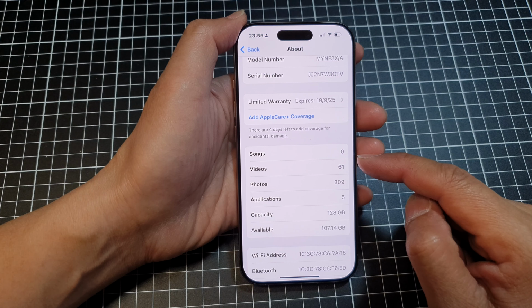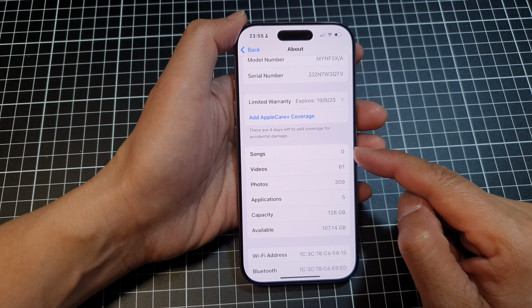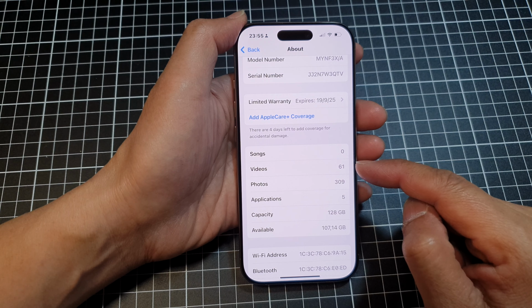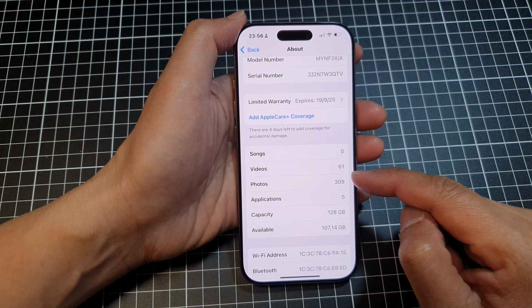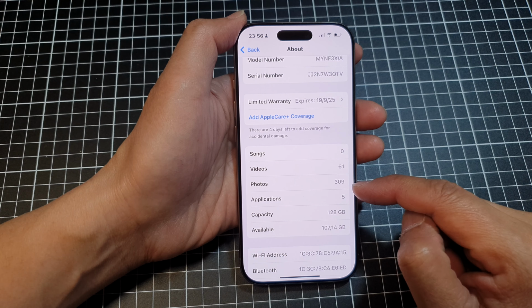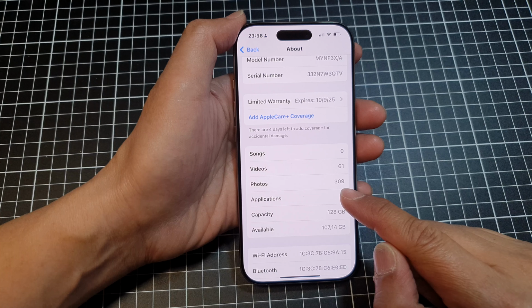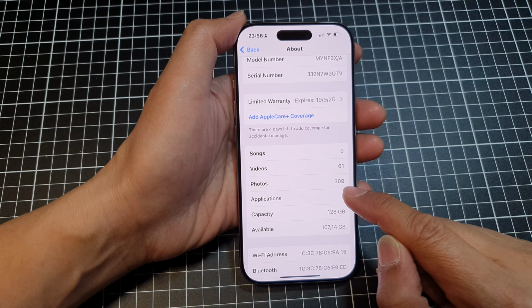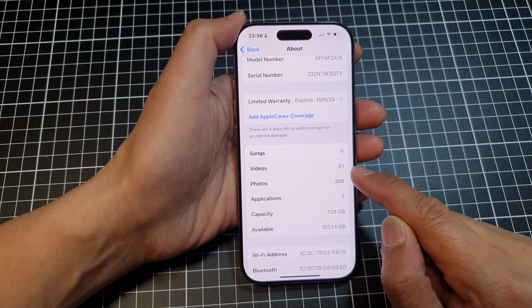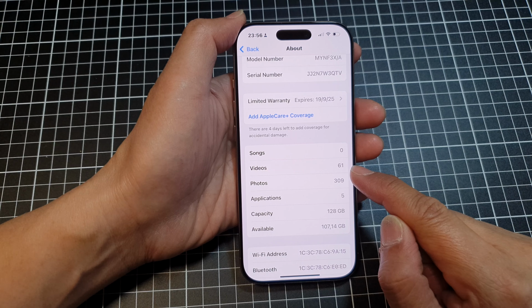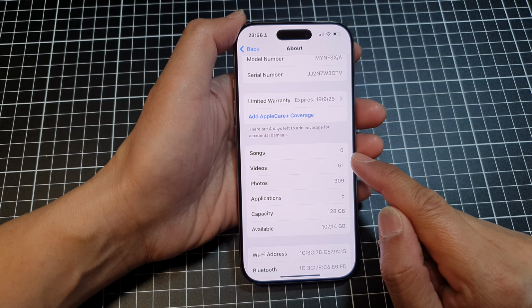In here, you'll be able to find the total number of songs available on your phone, as well as videos and the total number of photos. So here it shows that I have a total of 309 photos, including 61 videos and 0 songs.